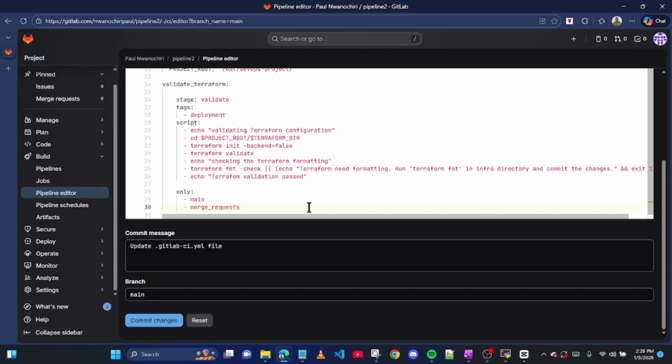So this essentially gives us a rule of what we want to achieve here. The only keyword restricts the job that will be run and defines it to the branches and tags that must match. So it doesn't run in any branch in our CI/CD, it's going to run on the main. That means the job will only be run when the pipeline is triggered on the main branch. That's what this last section of the script means.